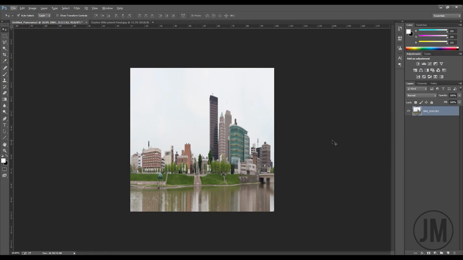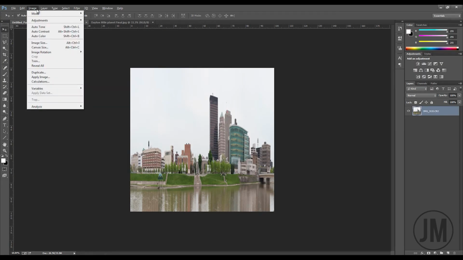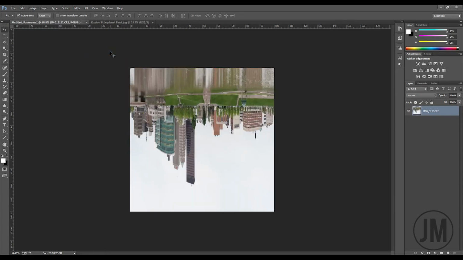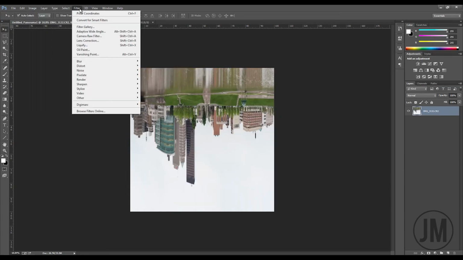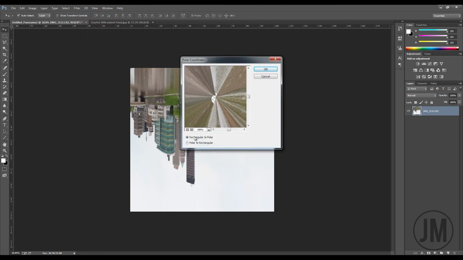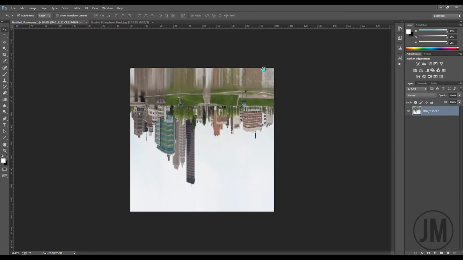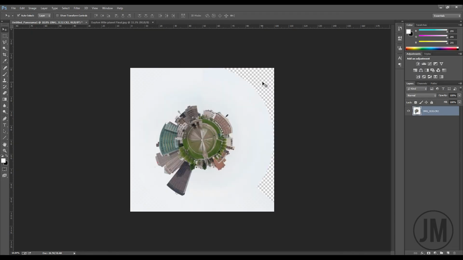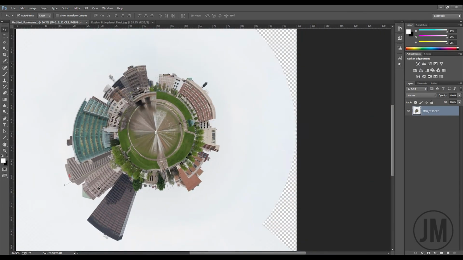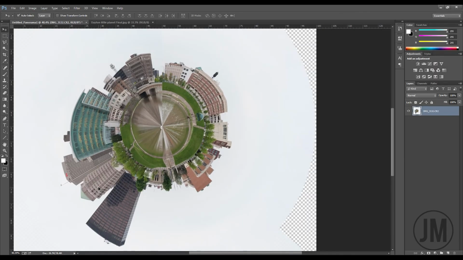So next, we're going to go to Image, Image Rotation, 180 degrees, or you could flip it vertically. And from here, Filter, Distort, Polar Coordinates, and you want Rectangular to Polar. And we're going to hit OK. Alright, so there you have the effect. And of course, the higher the resolution of the photo to begin with, the better.